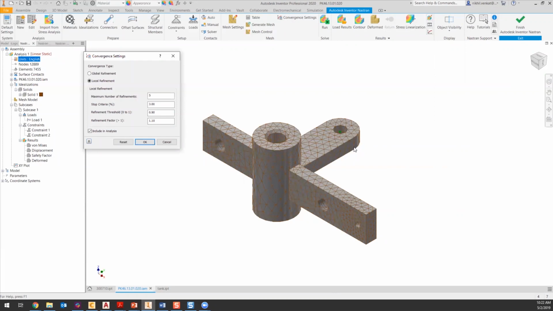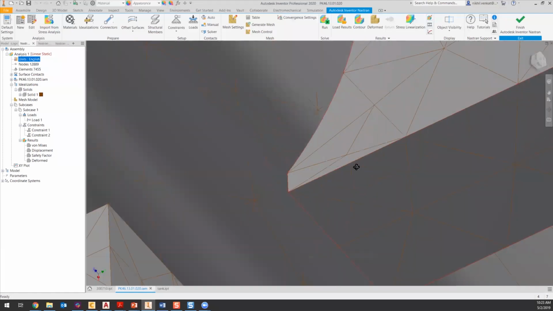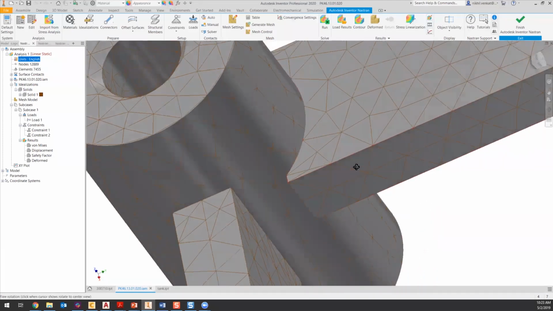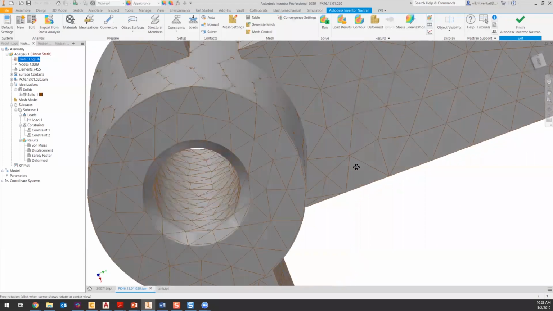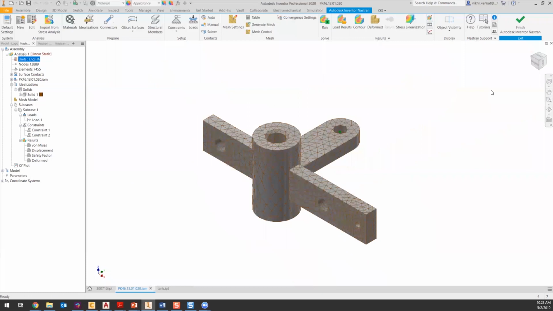For example, as we can see here, this bushing isn't really undergoing much stress. It's not really being stressed. So most of the refinement is going to happen either in this region, where the constraints are, or in the areas of contact, because we do have some sharp corners and everything. So it's going to be in one of those two regions. That's the difference between local and global.